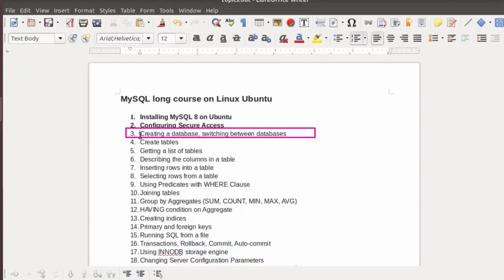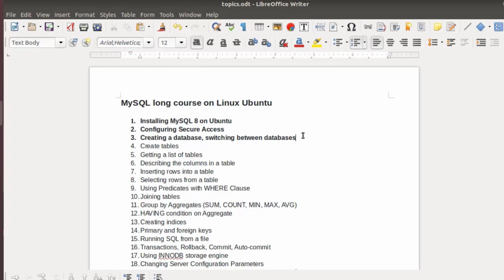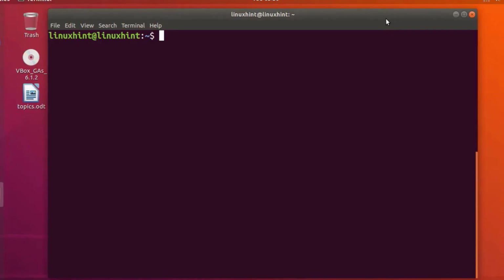Now let's move on to the next topic, topic number 3, creating a database and switching between the databases. In this topic we will learn how we can create a database and how we can switch between the databases in MySQL. MySQL allows you to create multiple databases, and in a database you can create multiple tables to handle or manage your data. In order to create a database, we have to log in as the MySQL root user.